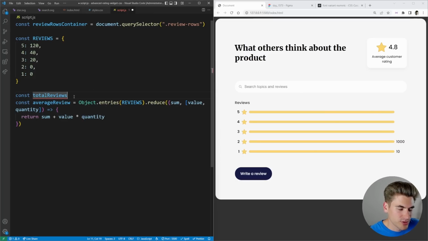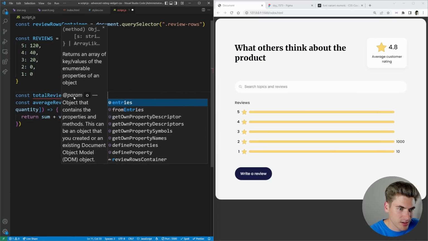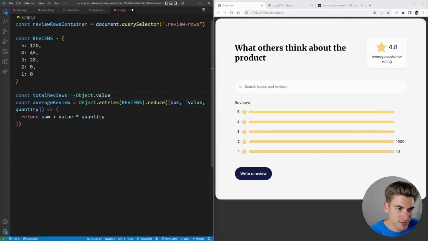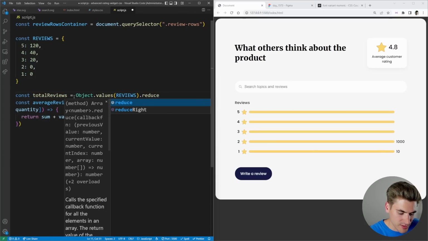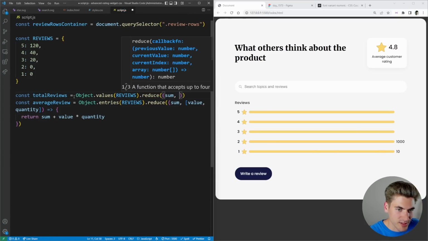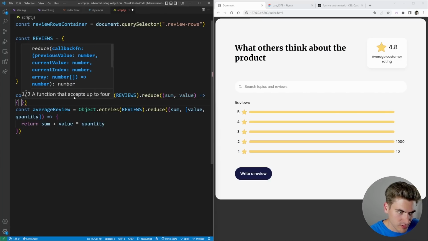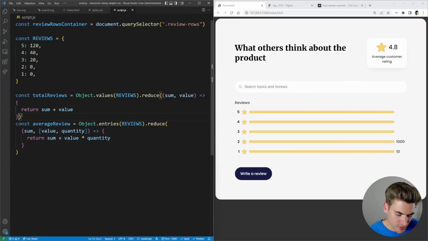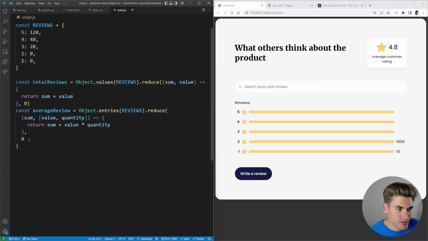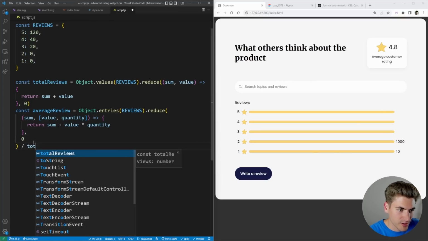So our total reviews is just going to be Object.values of reviews. Reduce this down. I'll explain what I'm doing here in just a second, sorry. Value, return sum plus value. Default this to 0. Default that to 0. Okay, so our average review is this divided by our total reviews.